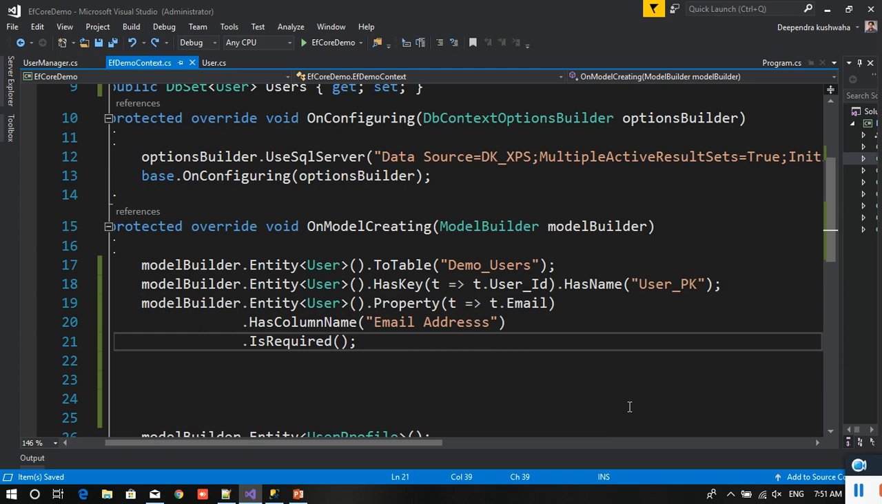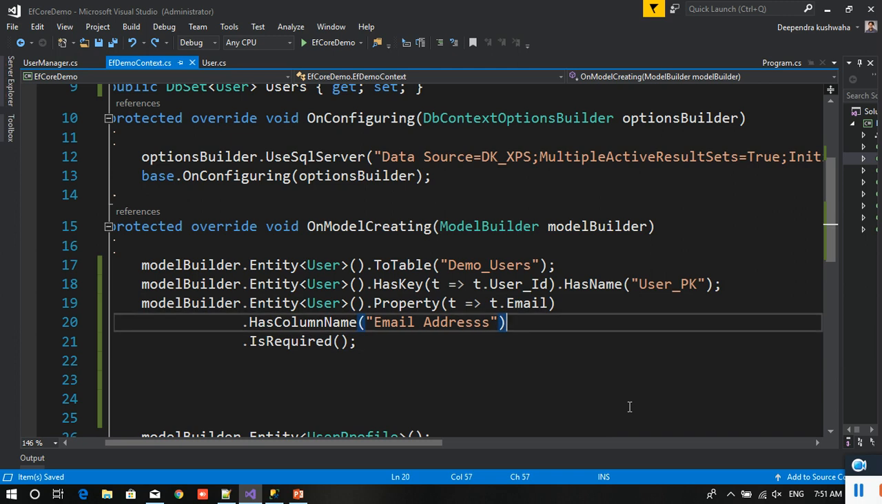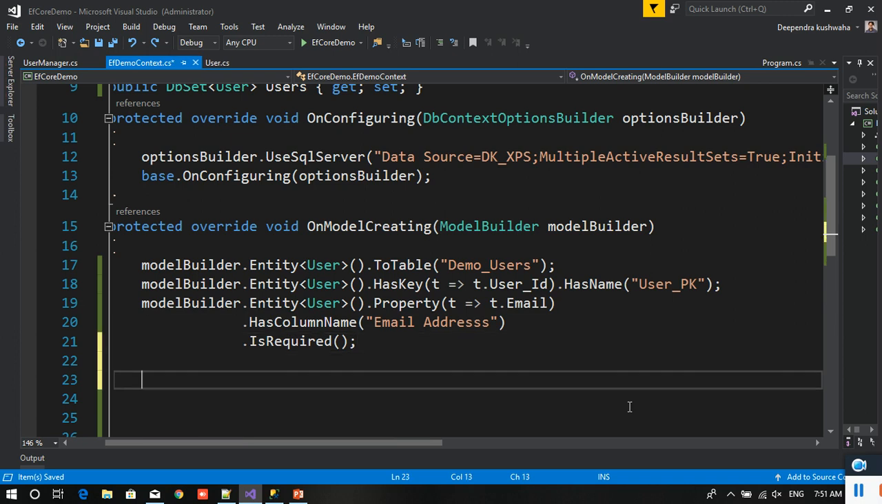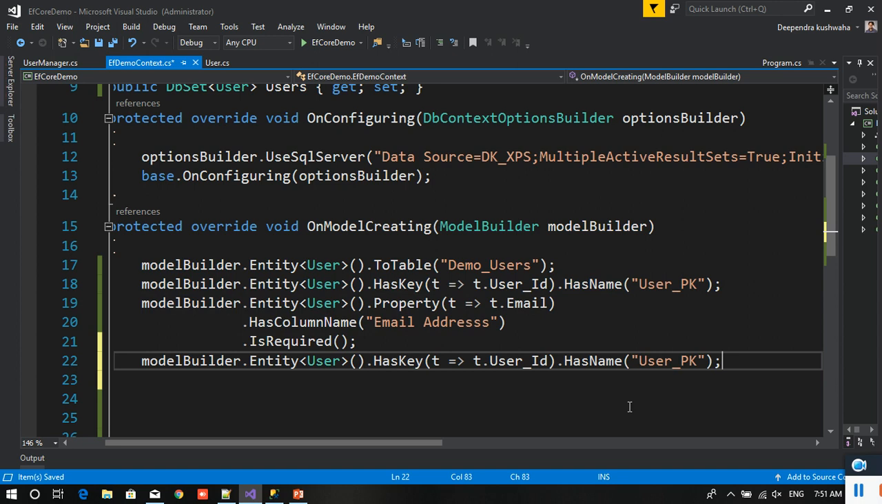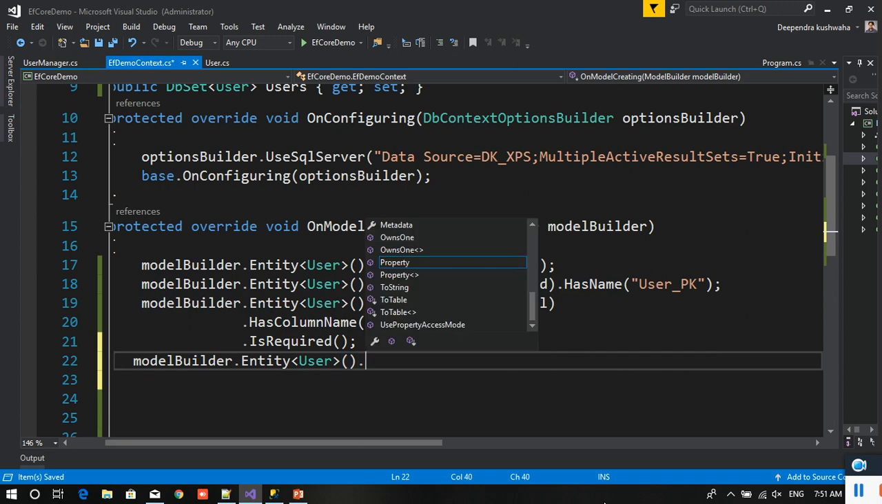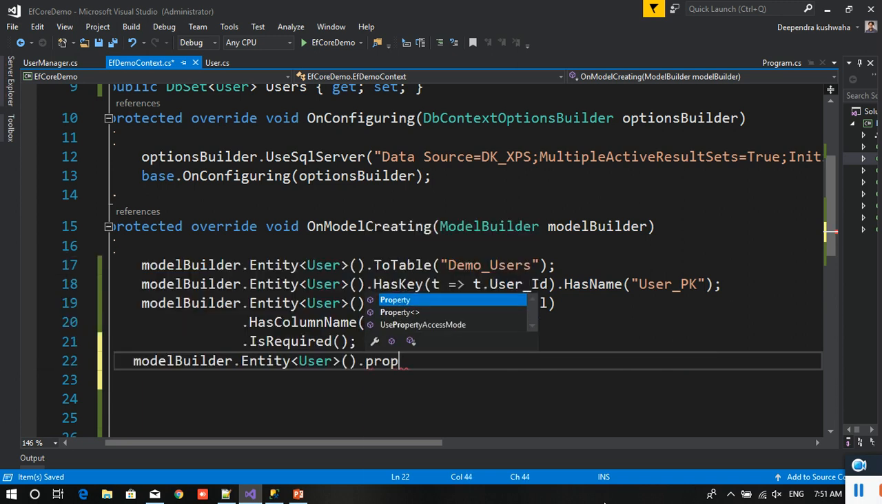Now we have given the key, I have changed the name, and IsRequired we have also seen, nullable and not nullable. Now let's jump to our computed column, how we can define the computed column. Computed column I want to define for my property called full name.